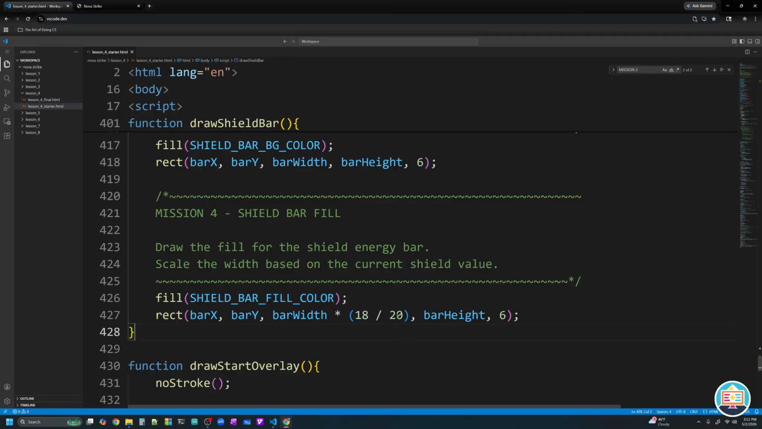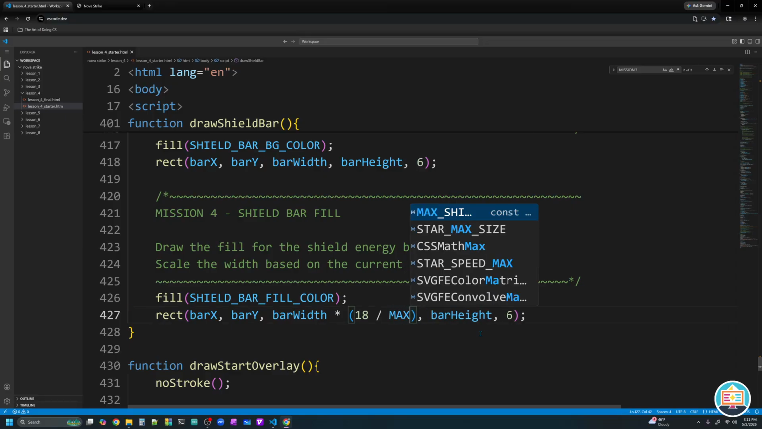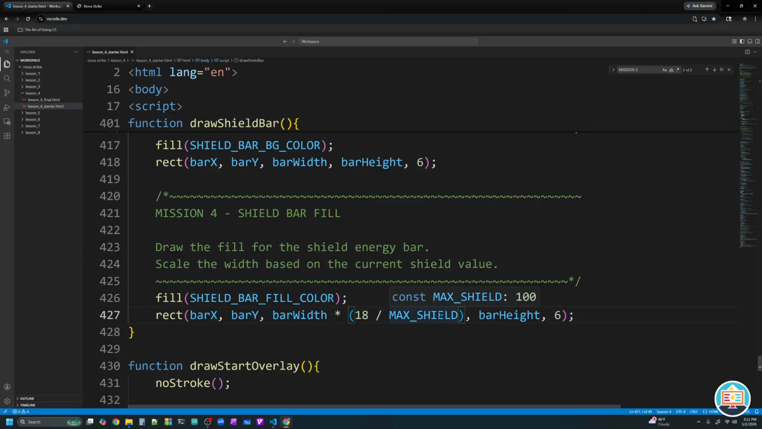If we think about it this way, this is our maximum value of the quantity, and this is the value of the quantity that is constantly changing. Well, what is the maximum value of our shield energy? We had a constant for this system called max shield. So I'll type the word max, I'll hit tab to autocomplete. It's set to 100. And then the numerator is the value that is constantly changing in this system.